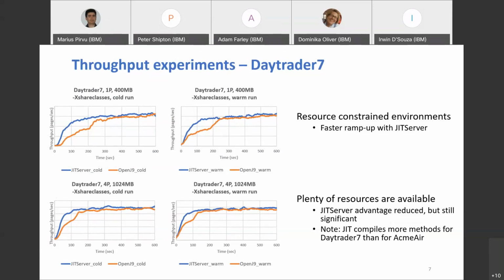So the takeaway from these three slides is that JITServer is able to improve performance when there are many methods that need to be compiled, when you don't have the CPU resources to compile those methods, and when the network latency is small.